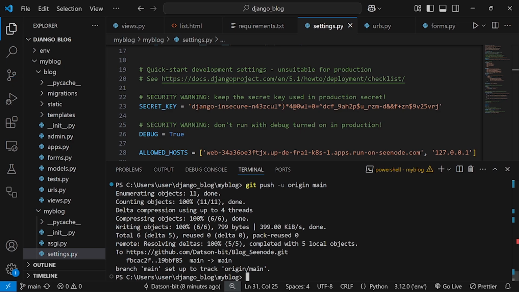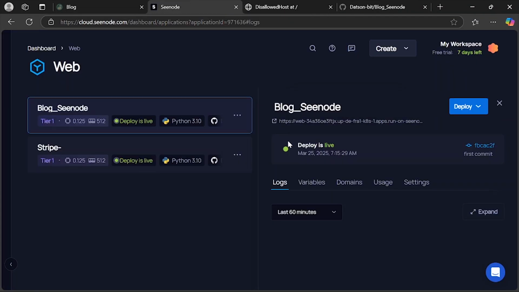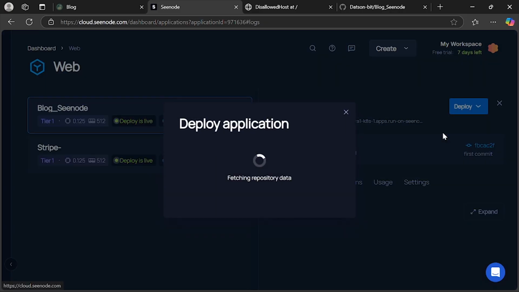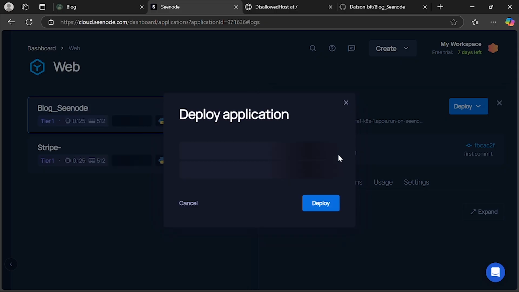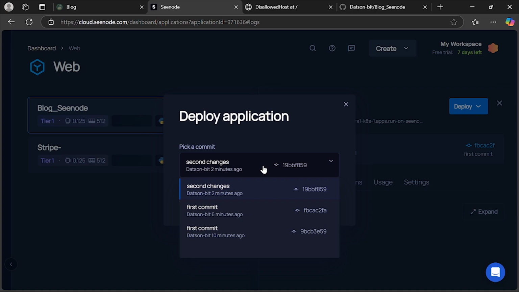So the next thing is just to go back to the browser. So here to my Seenode dashboard. So in this deploy, I'm going to deploy the latest commit. So I'm going to come here, I'll say deploy specific commit. So you see our second commit there, and I'm going to pick that. So now as you can see, you see second changes now. So I'm just going to click on these second changes, and I'll say deploy.